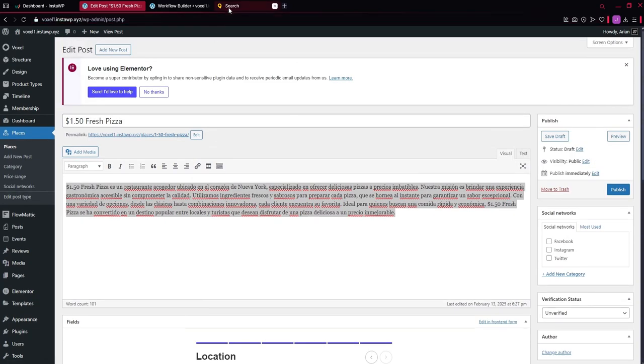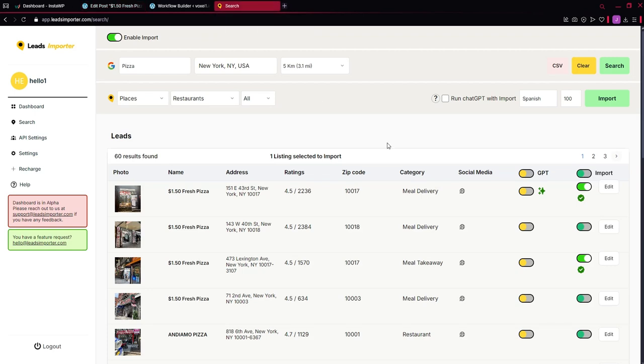We go back then here into the tool. Okay, so that's it. We're done. As you can see, it's quite easy and fast to import a listing. So to search actually and import a listing into your Voxel theme using the Flowmattic plugin. So we are completed here.